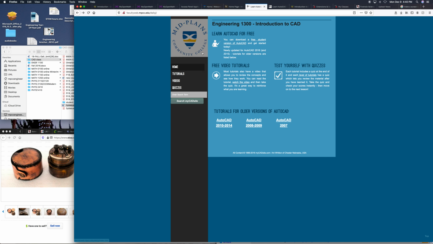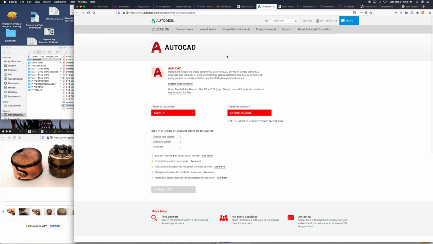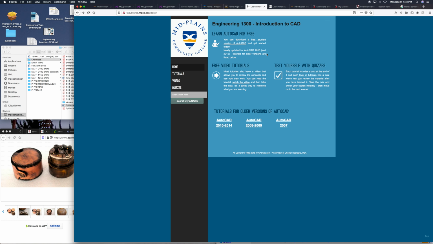But anyway, in this website, you have your home page, and you have a little link here where you can download a free version of AutoCAD, which is useful. You can download that free version, and you can also just get a 30-day trial if you want to. You want to download that to do your lessons with and to do all of your participation with.